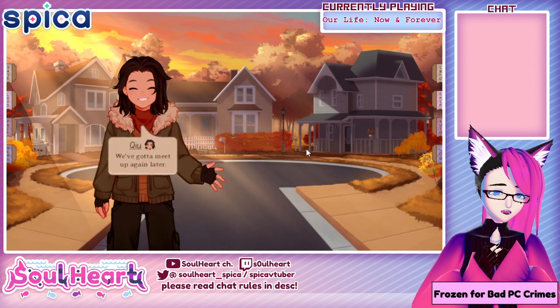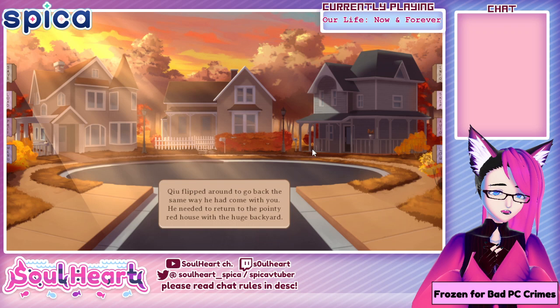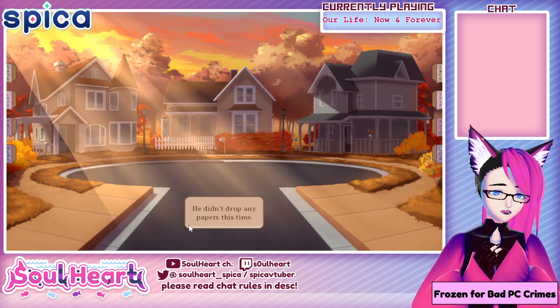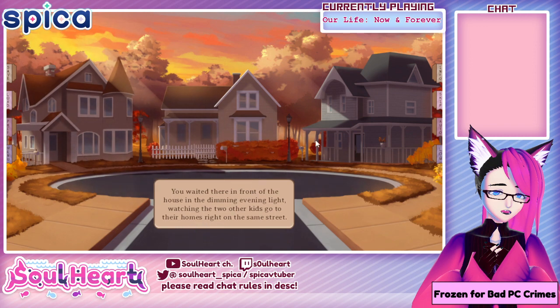Chu pulled out an eager grin. We've got to meet up again later. See you. Chu flipped around to go back to the same way he had come with you. He needed to return to the pointy red house with a huge backyard. He didn't drop any papers this time. You waited there in front of the house in the dimming evening light, watching the other two kids go to their homes right on the same street.